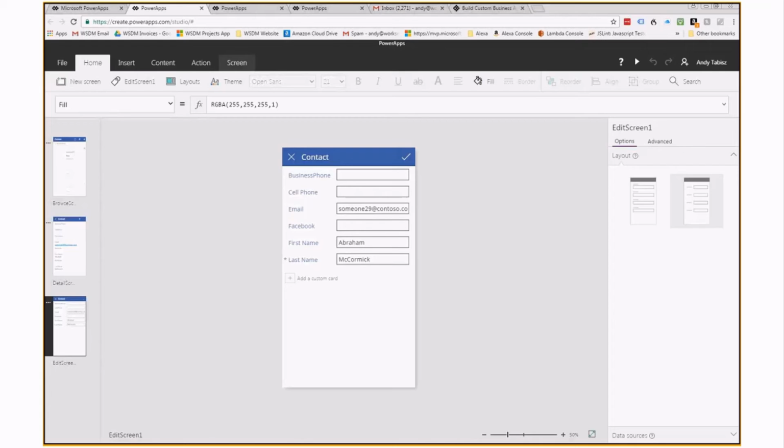Where I see PowerApps at the minute is as a way of aggregating data for field teams and things in companies from multiple sources, and those sources don't have to be internal ones. They could be, you know, funny things like Facebook and goodness knows what.